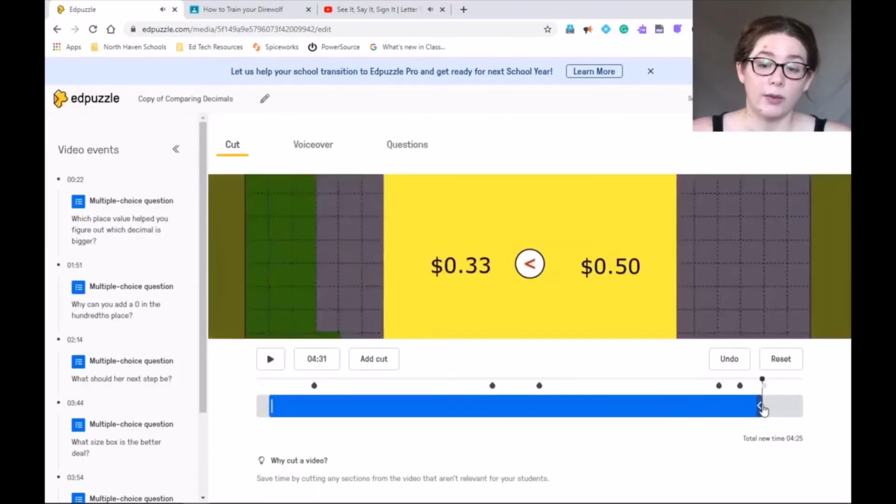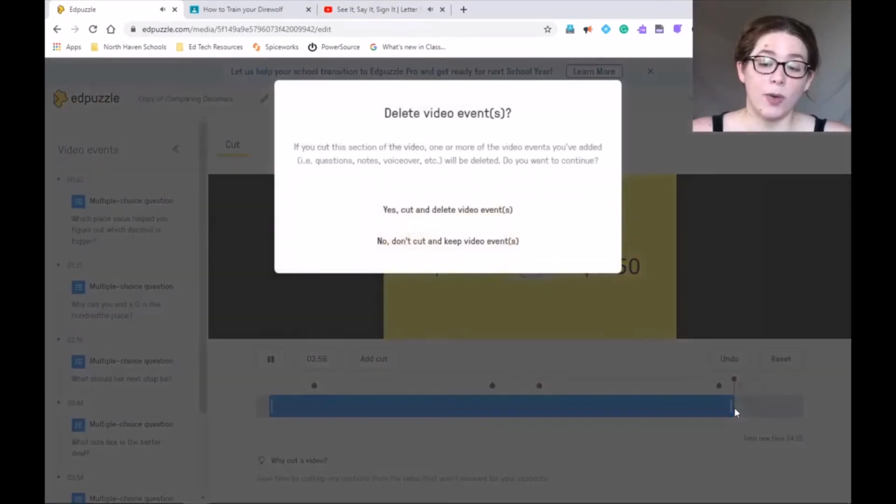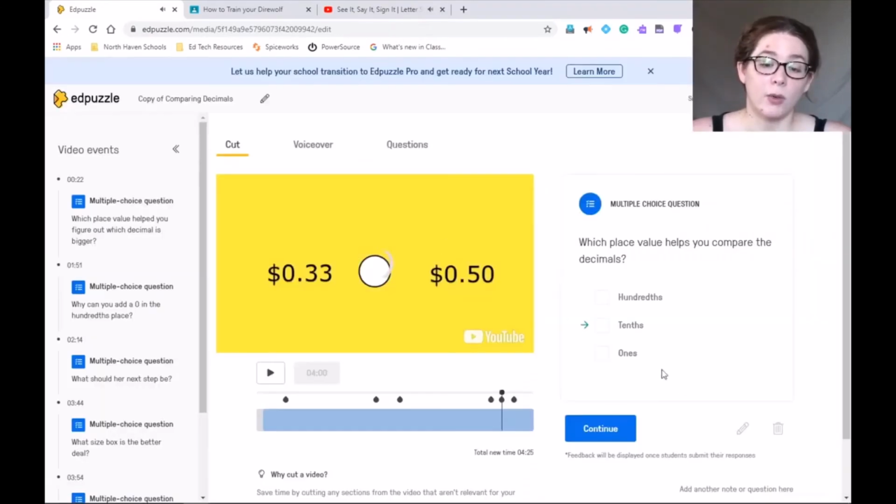And you can move it around. And so notice if I accidentally take out a question, it wants to make sure that I do want to get rid of that question. And I'm telling it, no, don't do that.